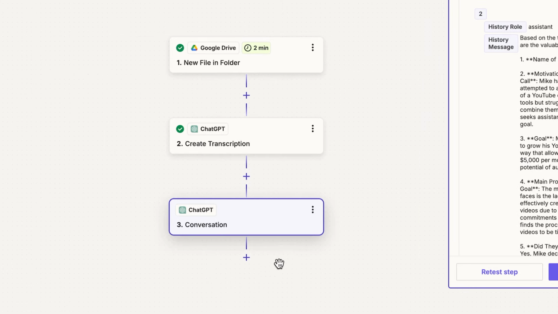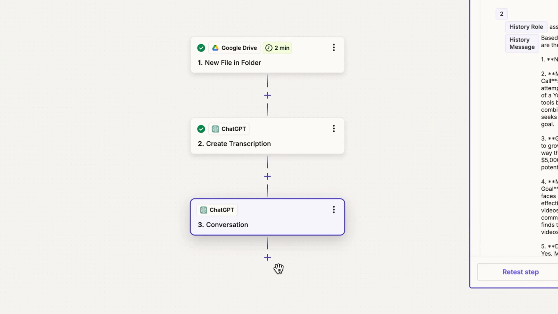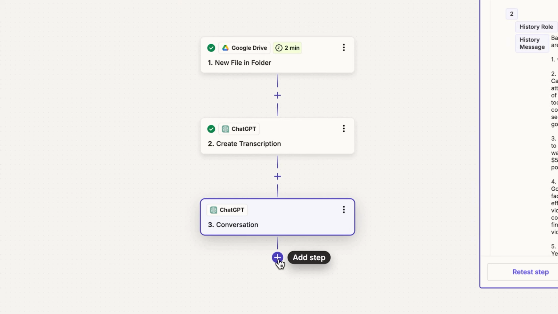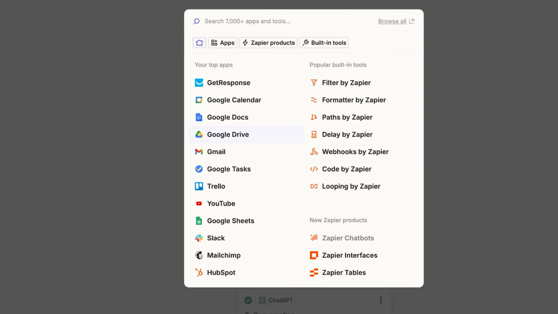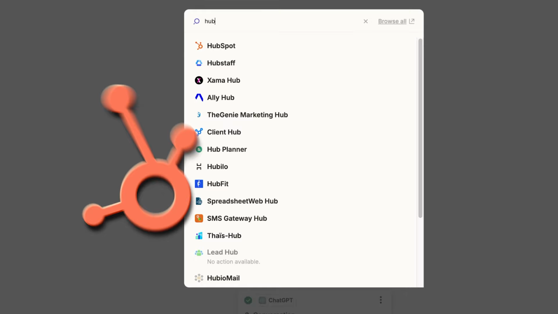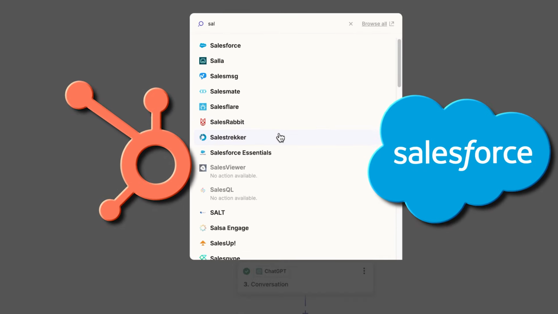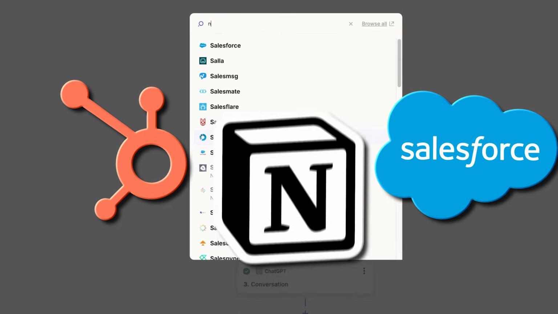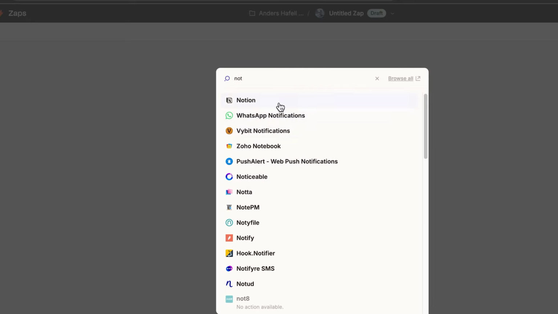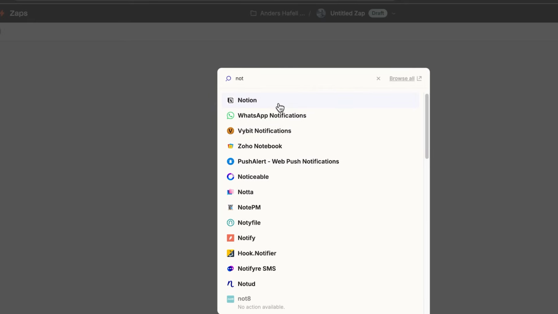Well, that's cool and all, but would it be even cooler if we go to step number 5, update your CRM? All we need to do is add a new step, and this is where you can easily add it to HubSpot or Salesforce. I know many of you use that. For me, I use Notion as a database to keep me updated. So I'll show you how to do Notion. It's very similar in these other platforms.